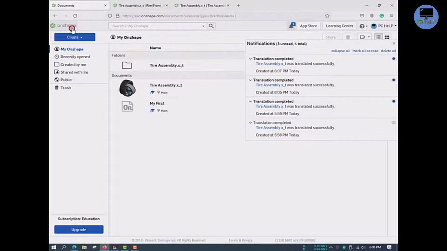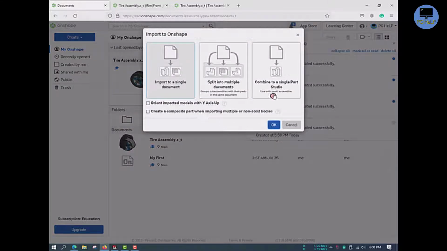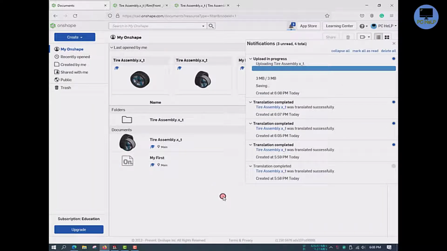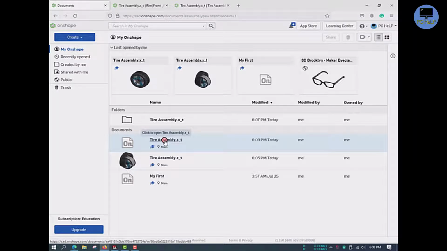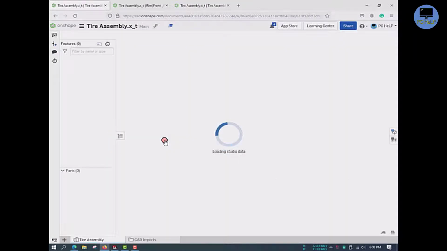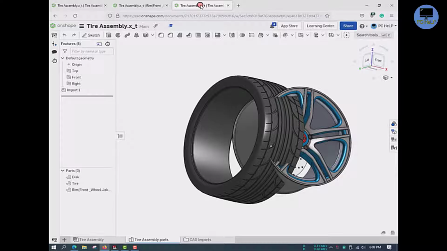Now let's move to the third option. Combine to a single part studio, combine assemblies to part studios only. This is best for small assemblies. Here, we can see that there is no assembly tab, and only the part studio tab is present. Now, observe the differences among the three import options from the Documents page.